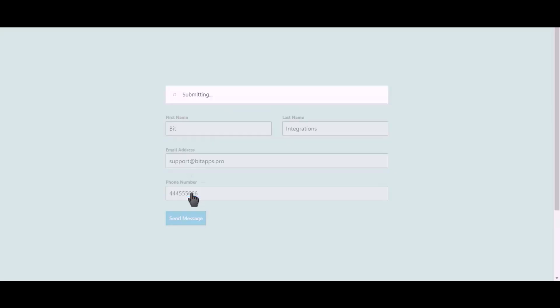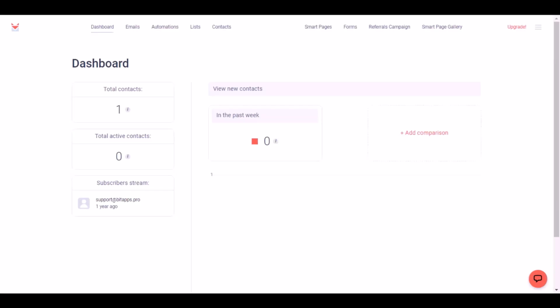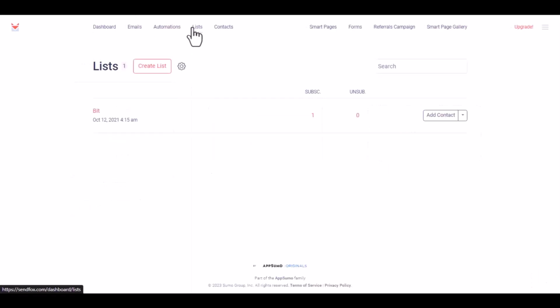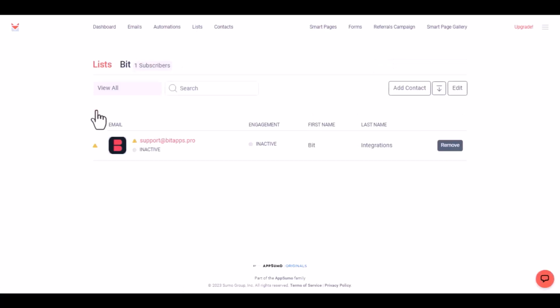Click on Send Message. Now go to SendFox. Then go to your desired contact list. Here is the data that came into SendFox through the integration.